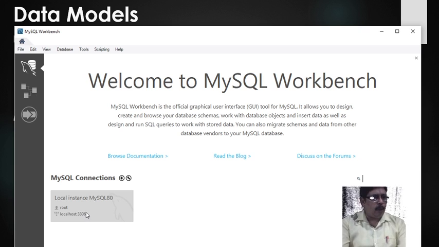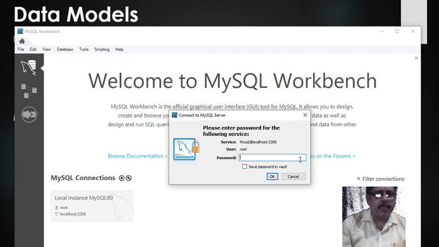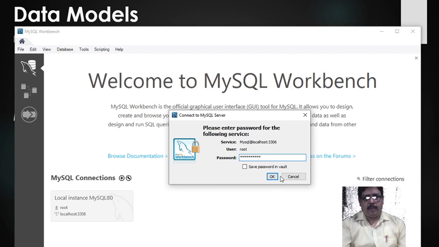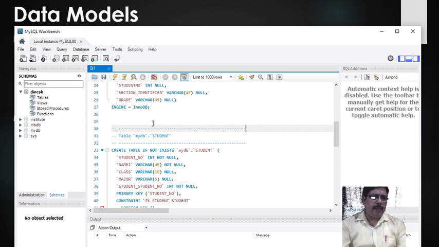Now I will show you how we can create a data model or what is a schema. Practically I want to show you, because most of the concepts we have learned are theoretical concepts. I will log in with the root username here. Here it will ask me the password. So I have to enter the password here. I click. I get this interface. Actually, we are not getting anything here.